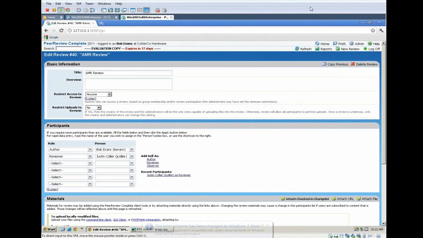Basically, what I'm going to do today is walk you through the process of using PeerReview Complete to review several types of artifacts. And part of that process is to actually start the review. So the first thing you need to do is create a new review. Here we have some basic information. We can enter in some title and overview information.